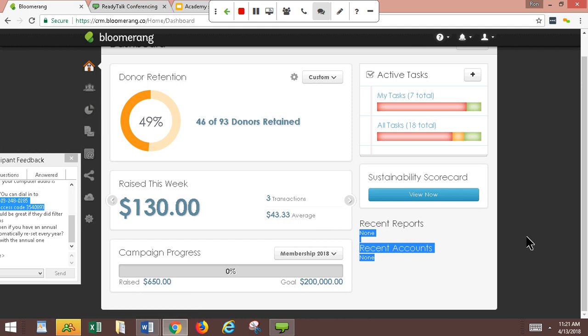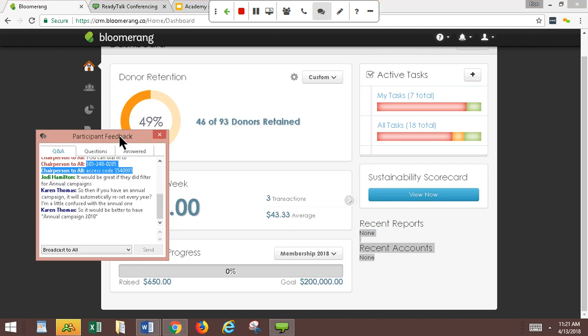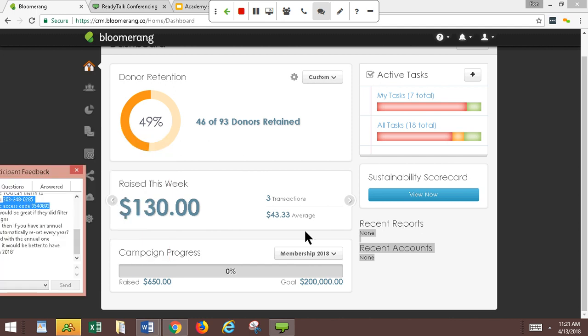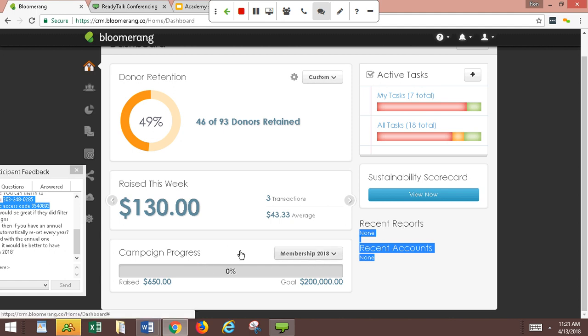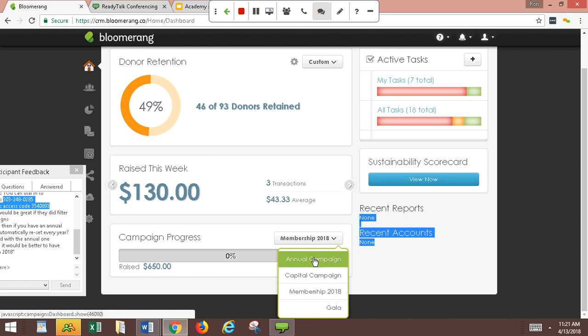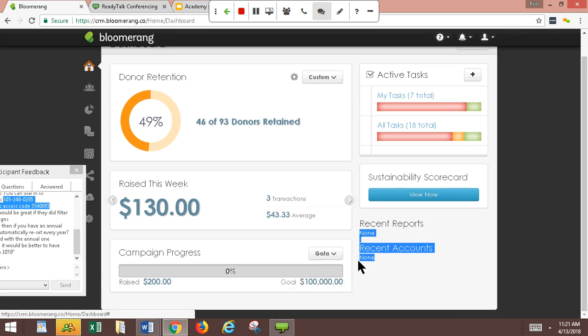The other trick here, if you're going to rely on the campaign progress bar, Karen, yes, it would be better to have an annual campaign 2018. The other thing, however, I want to point out about this is lots of organizations want to track both their progress toward an overall annual goal, but they also, membership is part of their annual goal, and their gala is part of their annual goal.